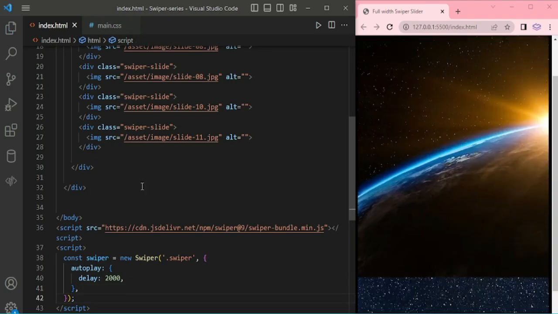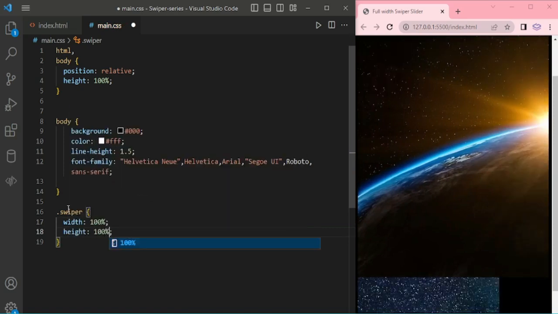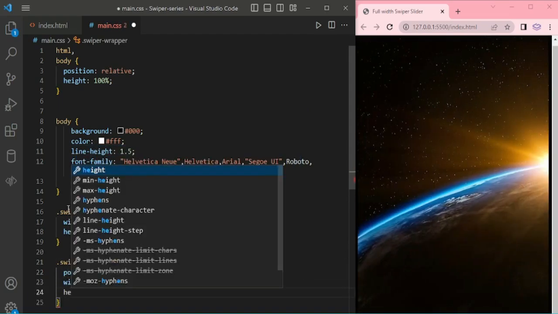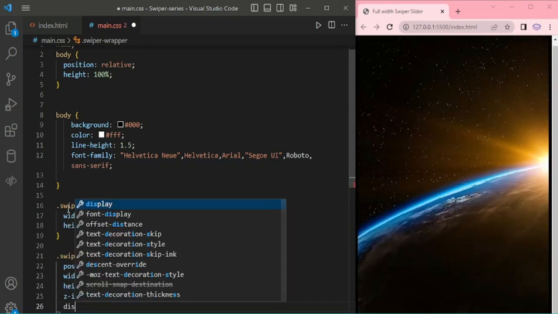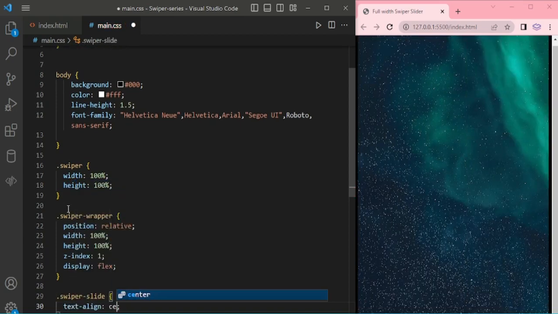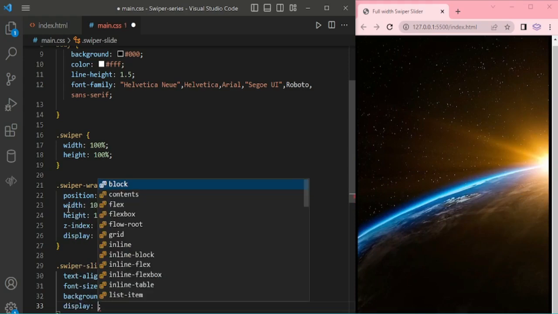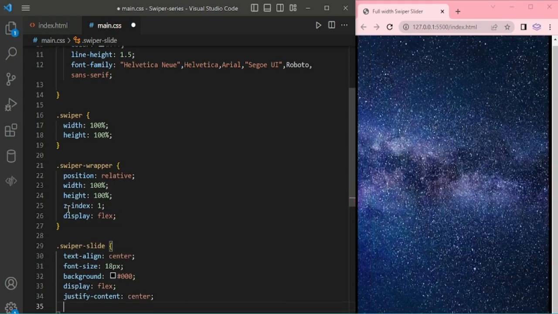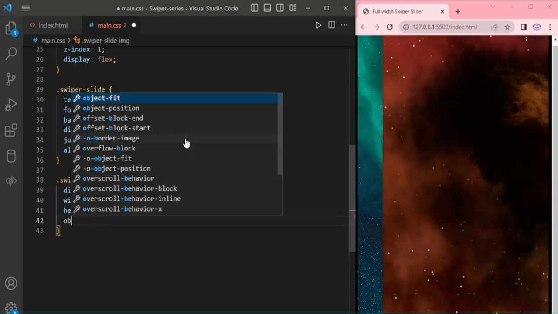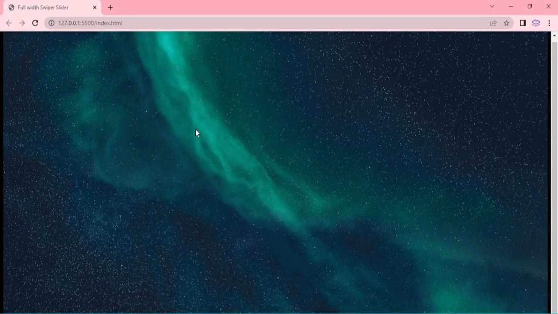Now we're going to add some CSS. Already I've added body styles. I'm adding for Swiper, giving width and height 100%. Swiper wrapper, the position is relative, width and height are 100%. Display flex. Now Swiper slides. Swiper slide images with cover. Now almost our slider is ready.